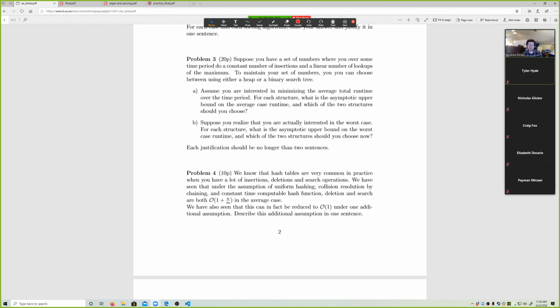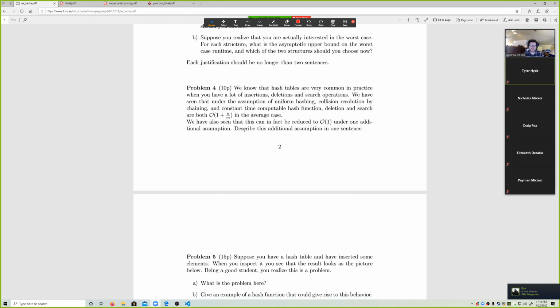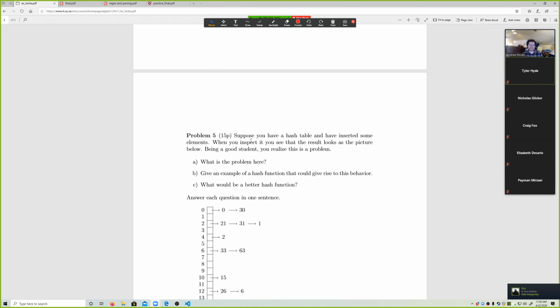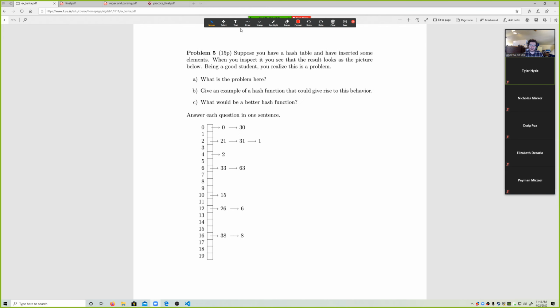Okay, cool. Suppose we have a number of sets, constant time, right? Number of lookups. I'm just skipping because I'm looking for a good one over here. Aha! Suppose you have a hash table and inserted some elements into it, right? When you inspect your hash table, you see a result that looks like the picture below. Being a good student, you realize this is a problem. So, what is the problem? Give an example of a hash function that will give rise to this behavior.